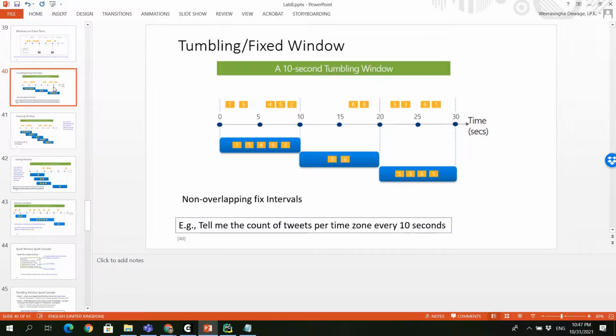First one is Tumbling or fixed window. Here each window has a fixed interval. Here, for example, tell me the count of the tweets per something, in this case time zone, every 10 seconds. This is the window size. So every 10 seconds means a fixed window. Every 10 seconds, count the number of tweets. In this case just display the number of tweets. This window includes all these. This one only includes these two. This includes all these four. There's no overlap.